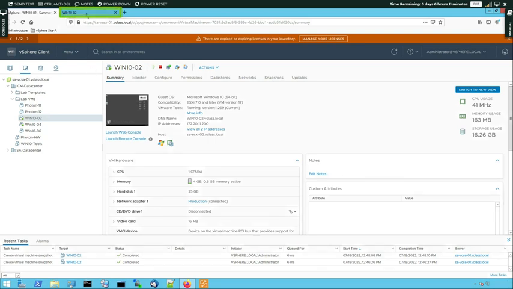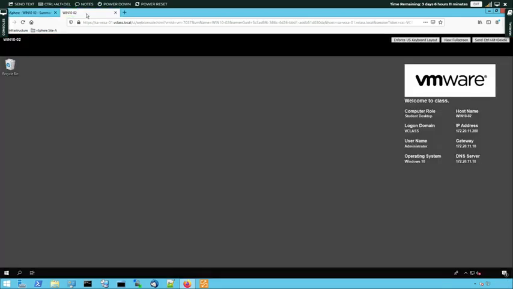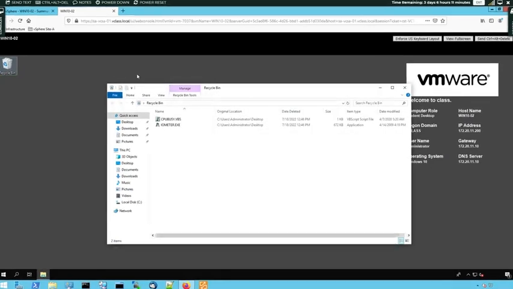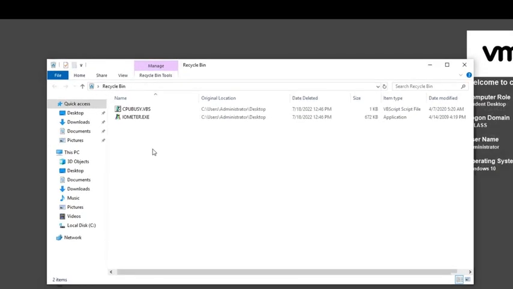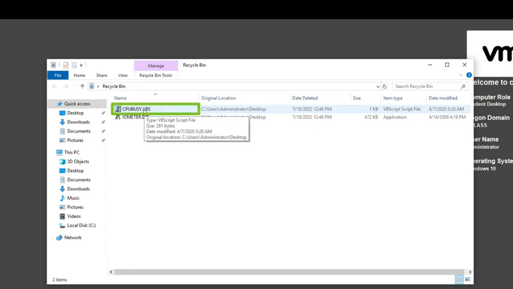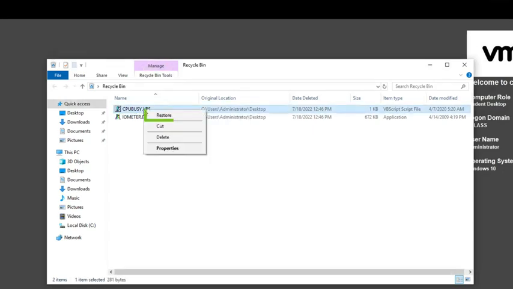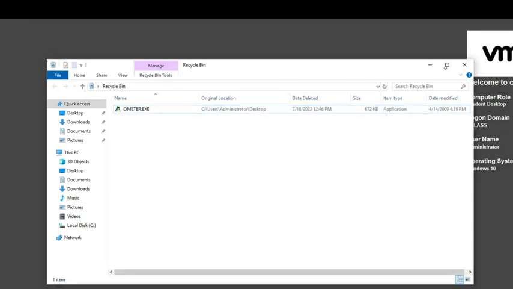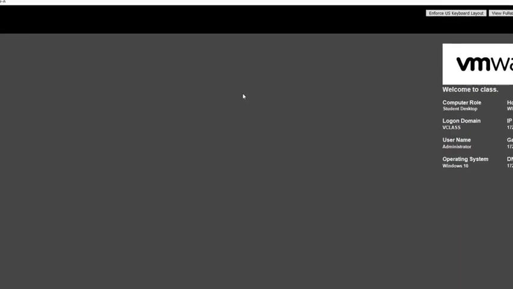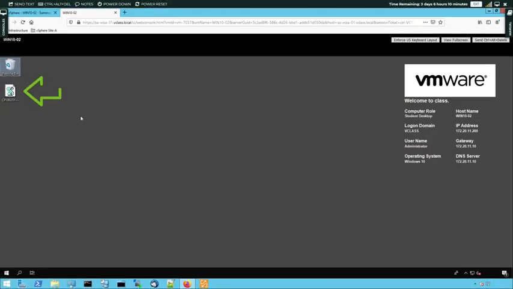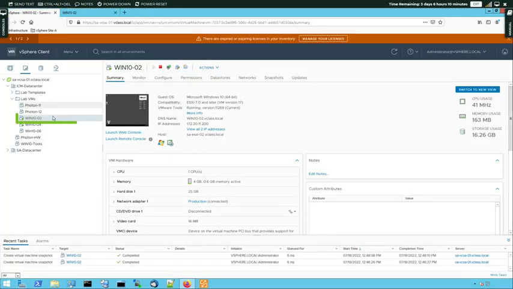So let's go to the desktop of the virtual machine. We double-click the recycle bin to see the list of deleted files. Now we want to restore the cpu-busy.vbs file, so we right-click the file and we click restore. We can close the recycle bin here, and we see that the file is back on the desktop. Now let's go back to the vSphere client.